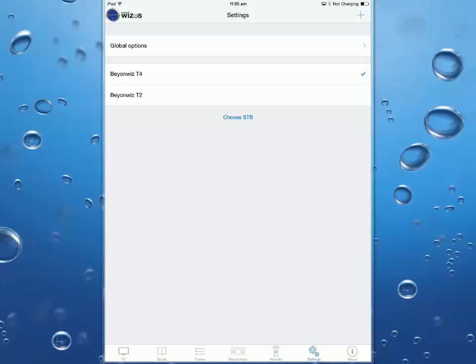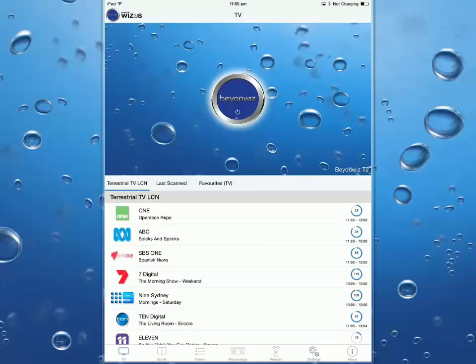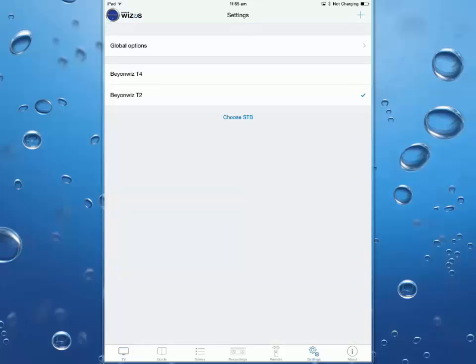So now you can see the little tick beside the T4 means that T4 is selected. That's the box we're actually using. If you wanted to change and view your T2, hit that choose SDB below there, and then you can select the T2 there, and the little tick comes up. So now when you come back here, this is actually coming from your T2 right now. Okay, so let's just go back into settings for a quick minute.